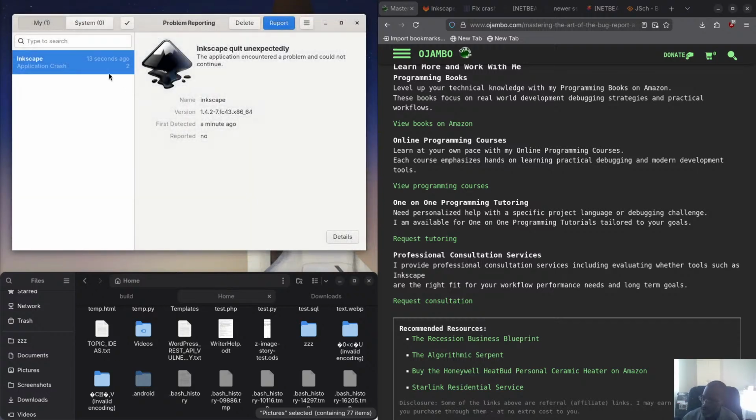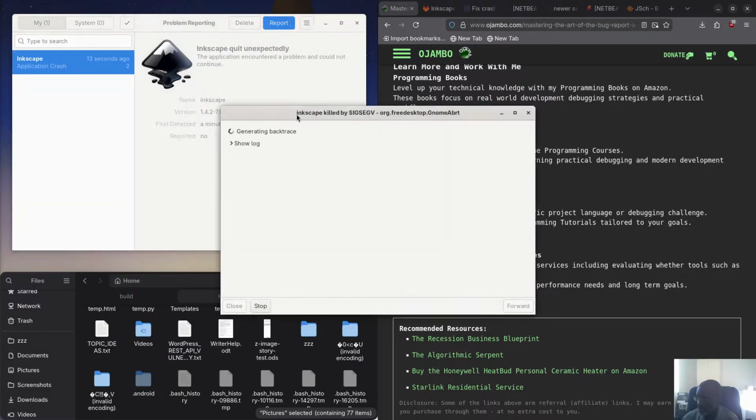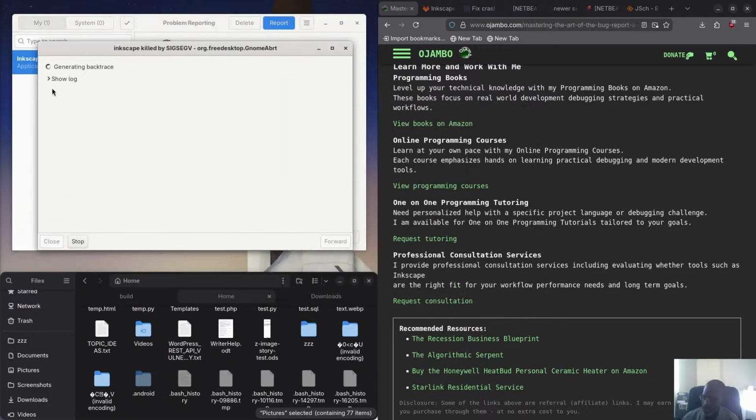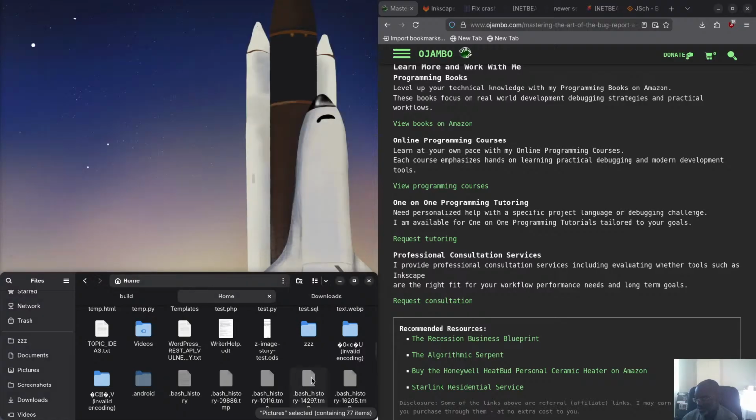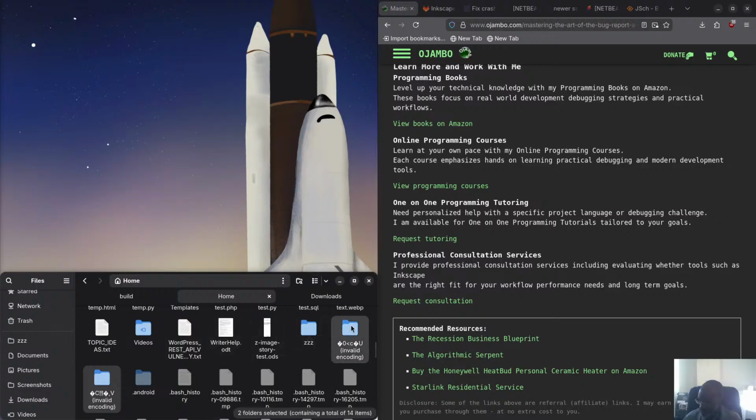What you do is you can click report, and it will generate a backtrace, and then you can put this in Bugzilla, but I don't need that, so I'm just going to close that, and I'm going to delete this as well. Watch what happens. I opened this for a reason. I want to delete this too, obviously, because I don't need them. So if I click them and I hit the delete key, guess what happens?